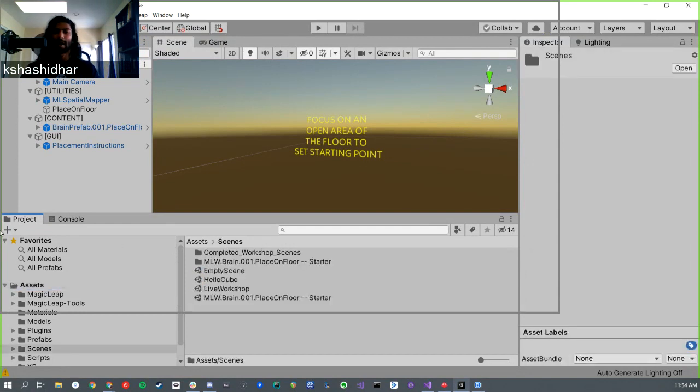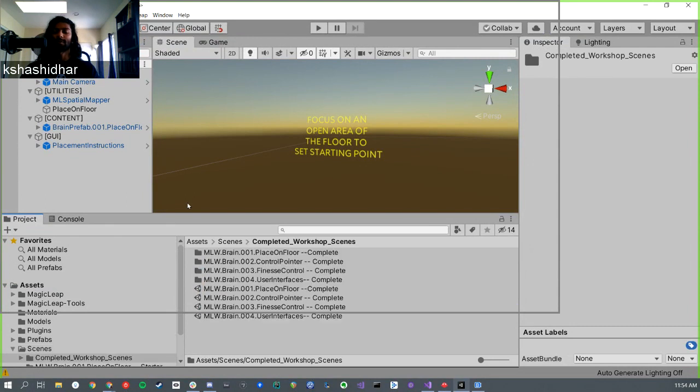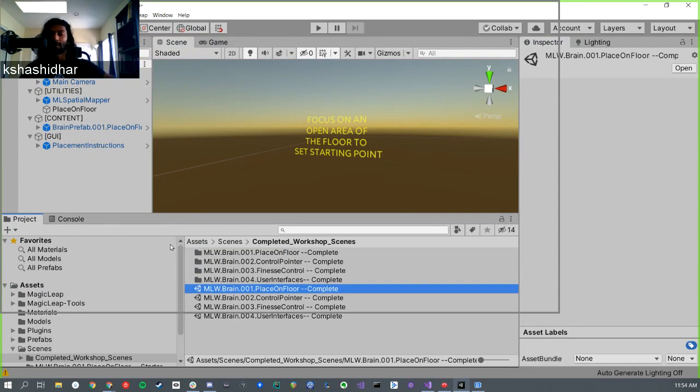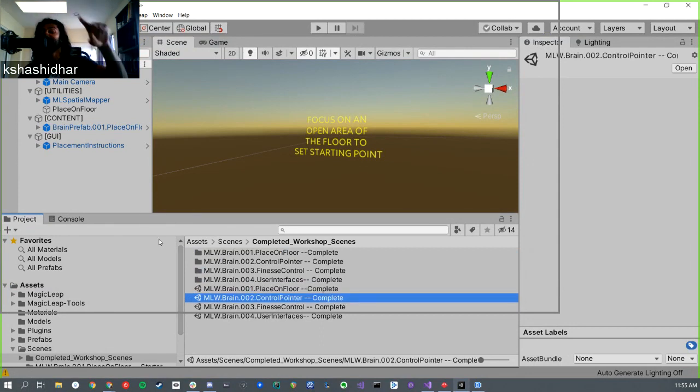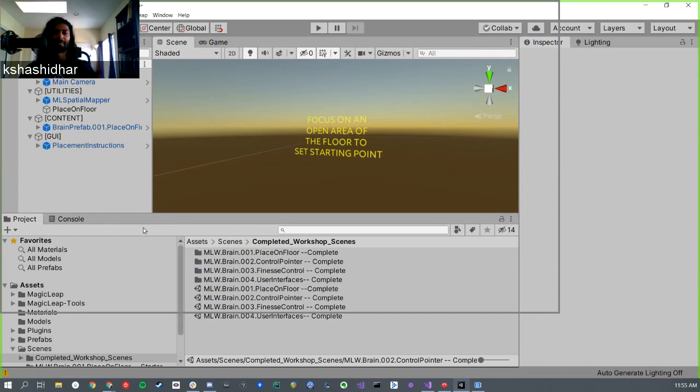Awesome. Just to reiterate, under assets/scenes, if you want to start with a completed scene and follow along, you can open up MLW Brain 001 place on floor complete and follow along with the second module. If you want to see the completed version of what we're doing right now, you can see that at MLW Brain 002 complete. These are the scenes under assets, scenes/completed workshop scenes. I'm going to continue building off of what I have under my live workshop scene. If you have your own scene where you're building and following along, I would continue working there. The very first thing we're going to do is get our control pointer in our scene. We just want to get enabled with the control pointer and be able to see a controller in our screen with a raycast. That's actually pretty easy to do.